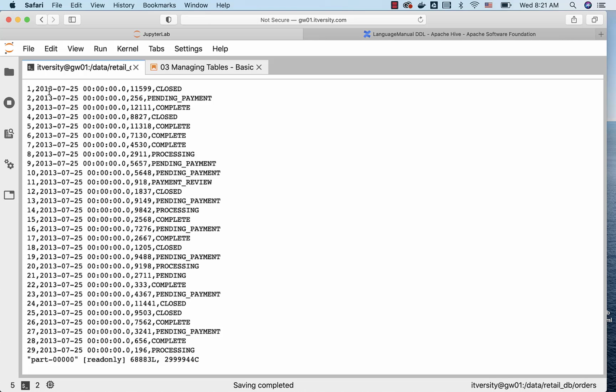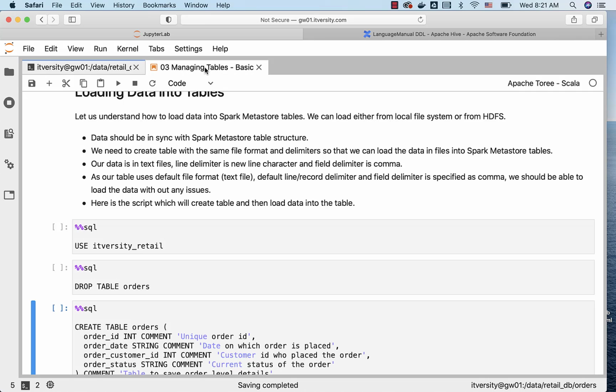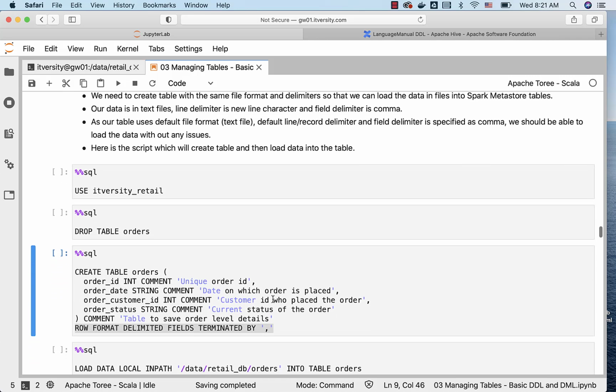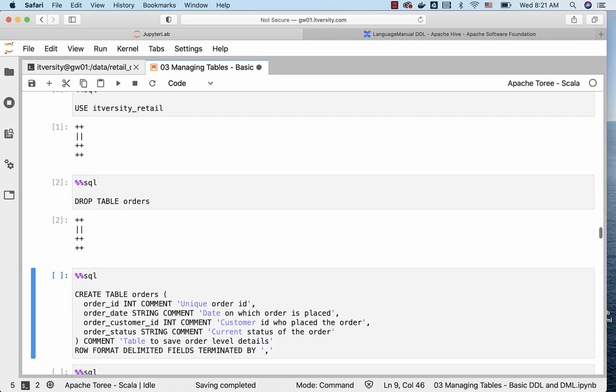Within each record, the attributes are separated using comma. So the field delimiter is comma and the line delimiter is new line character, which is the default when it comes to Hive. So we don't need to specify the line delimiter explicitly. However, with respect to field delimiter, we need to make sure that comma is specified, and that is the case here. So using this, first let us try to create the table.